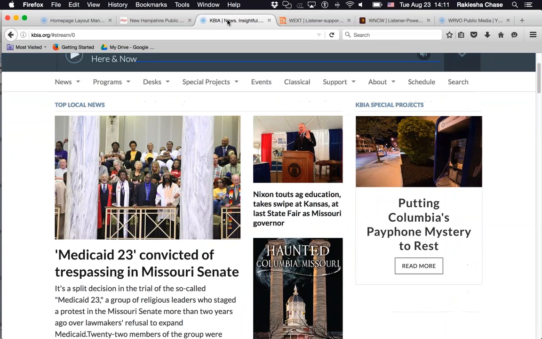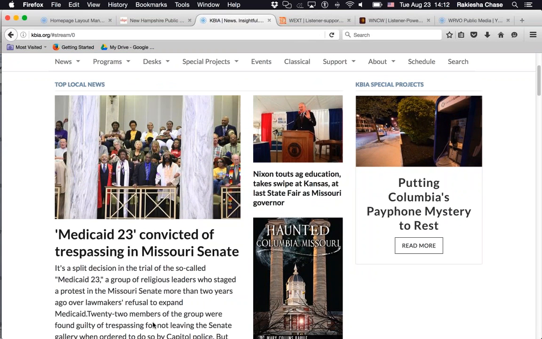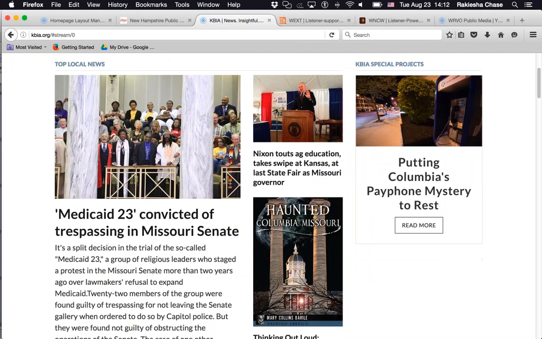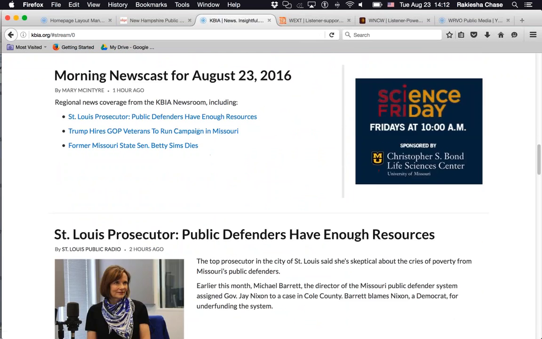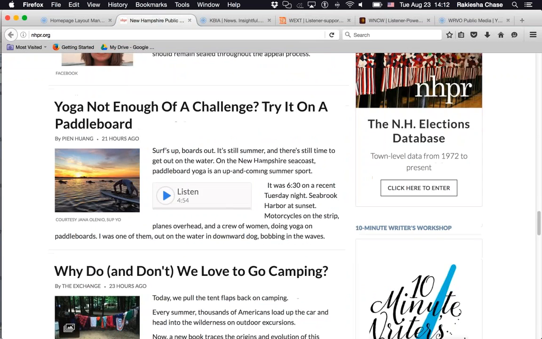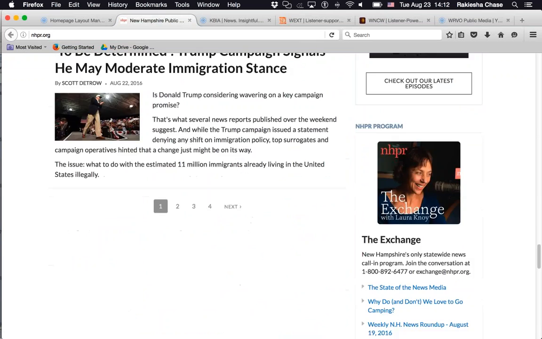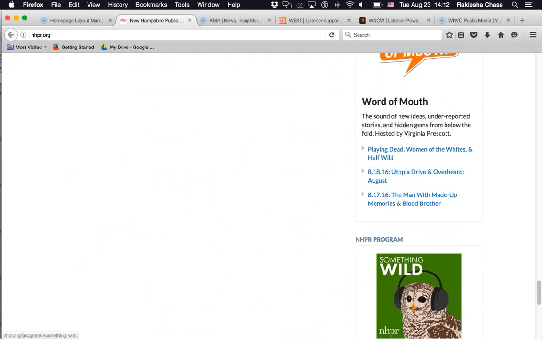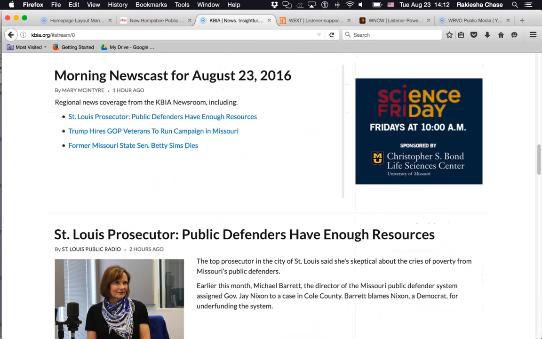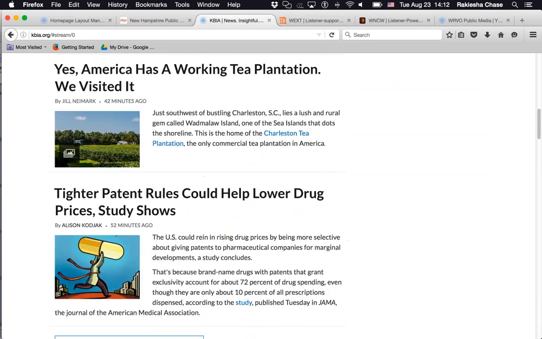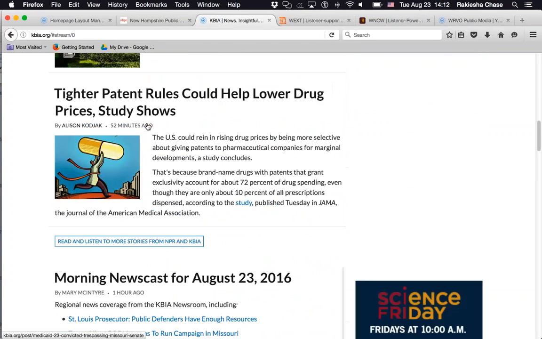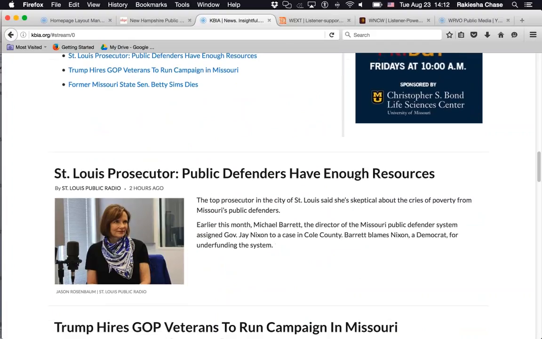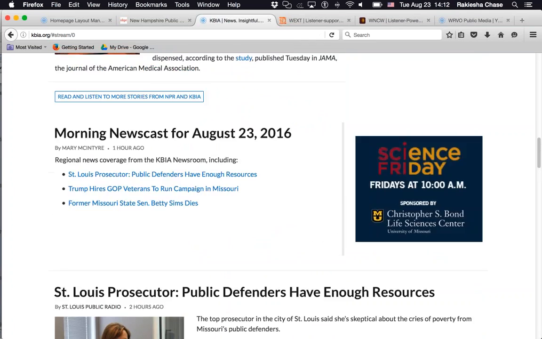This is also kbia.org. It's very common for stations to start off with the curated block. The thing I wanted to point out is that on NHPR, they're just using regions A and B because they just have two columns. But on kbia.org, they start off with two columns, and then as you scroll further down, they've got this longer, larger news river, so they're actually using regions A, B, and C.